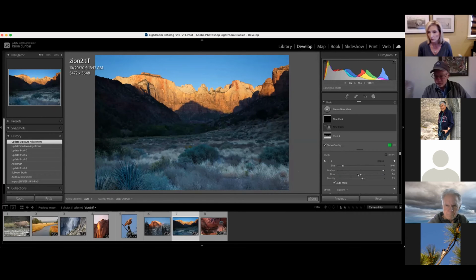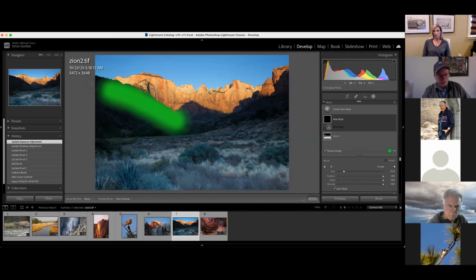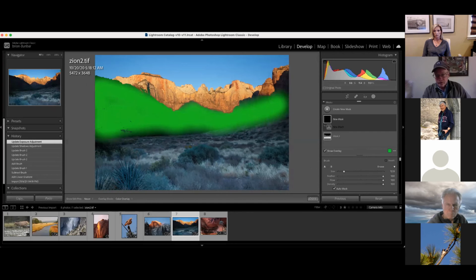So I want a little stronger, 100% density and flow, because I'm not competing with that selection we had before, where dark to light. So let's bring the size up just a little bit. And auto mask is on, so we're going to try and hit that edge. And it's doing a pretty good job. Not great, but good enough for this demo. And when you're at home, you'd take a bit more time doing this masking than I'm doing.